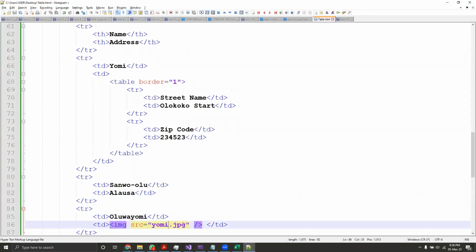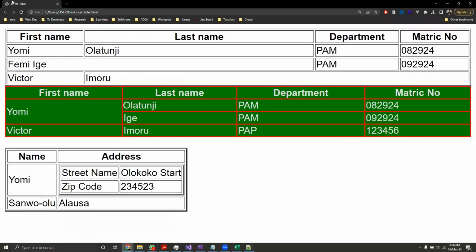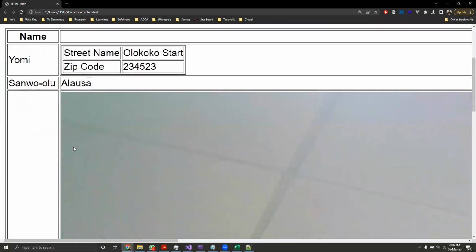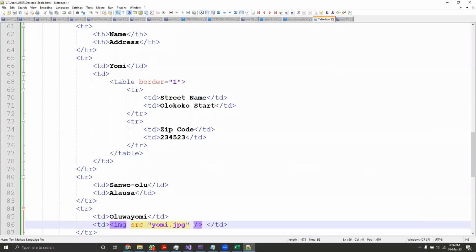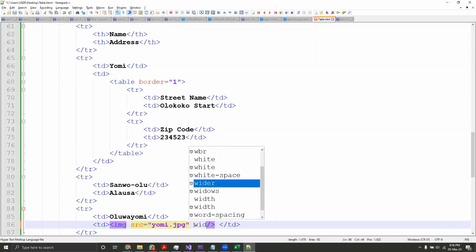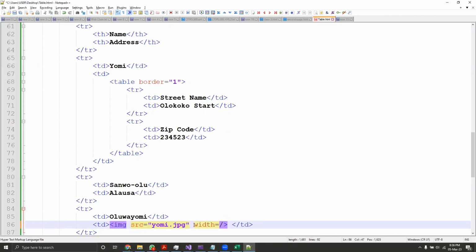The name, then the image is then the source. Source is where the image is stored. I just want to show that we can actually have an image within it. My image is too big, so let's resize it. You can put width. What width should we use? Let's use 150 pixel.